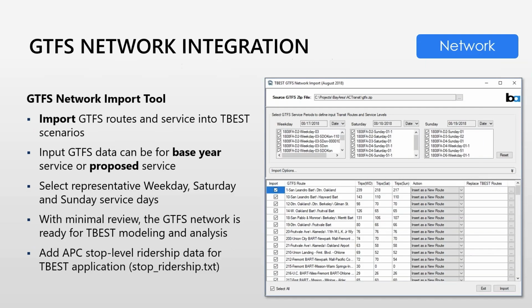All right, so the primary integration that we need is with a network, right? So agencies maintain their networks via their operational software, and generally they will output into a GTFS format.